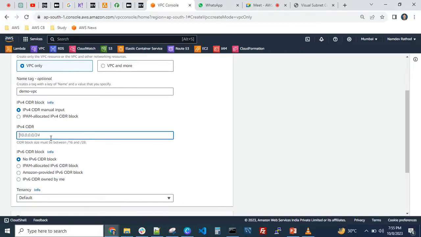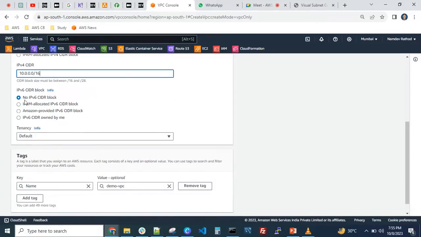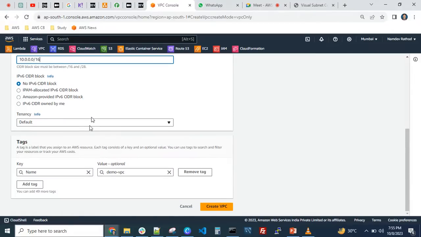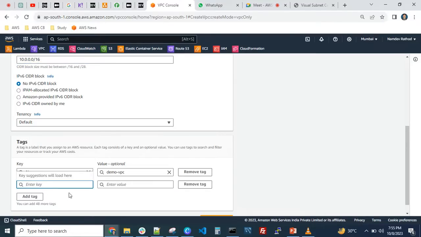So let me add the IP address range for the VPC, and just go with the default one, no IPv6 CIDR block. If you have a requirement then you can use that, otherwise just keep it. And if you want to add any tags here for identification purposes, tag means you can add any name or created by, let's say, to identify who created this VPC, and you can mention the person name. This is the optional part, not the compulsory one.